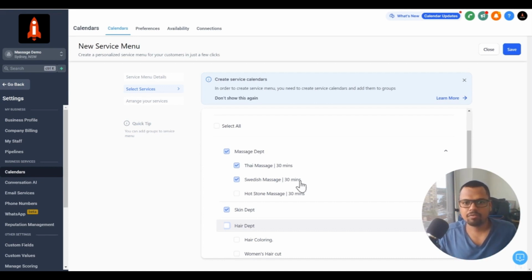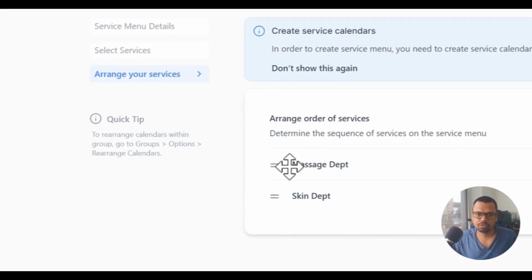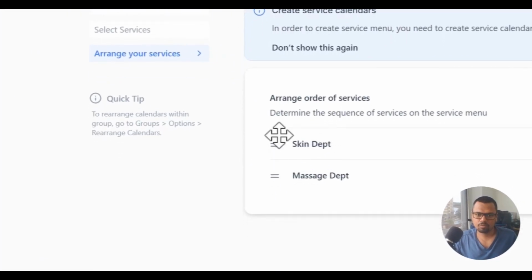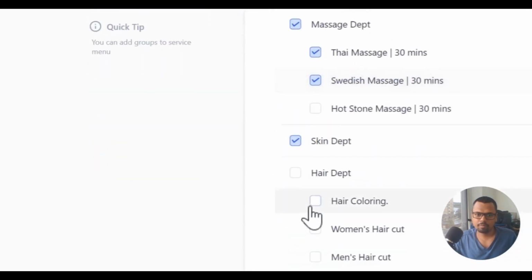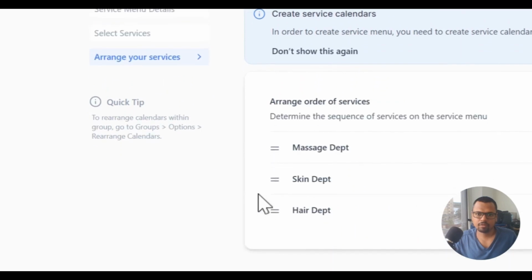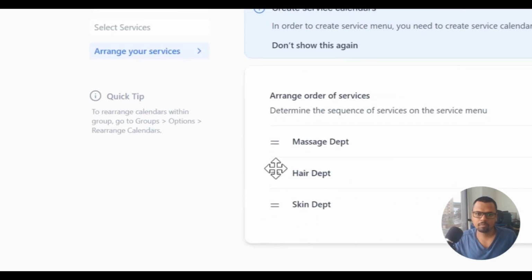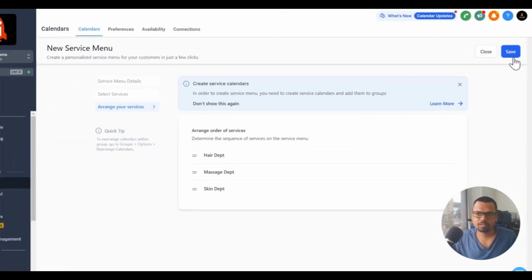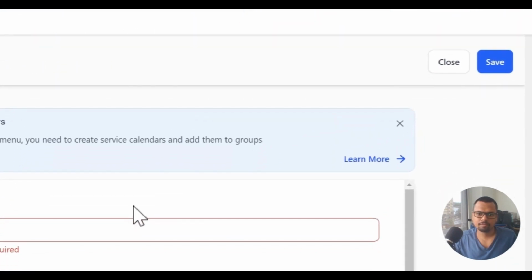Now, if you want to move around the order in which it shows the service menu, you can arrange your services like so. You can move it up and down. Since now we are not showing the hair department, it is not showing there. If you select that, and if you go back here, you can see you can move hair department maybe at top, massage second, and skin third, and you click save, and then it would appear on the calendar.